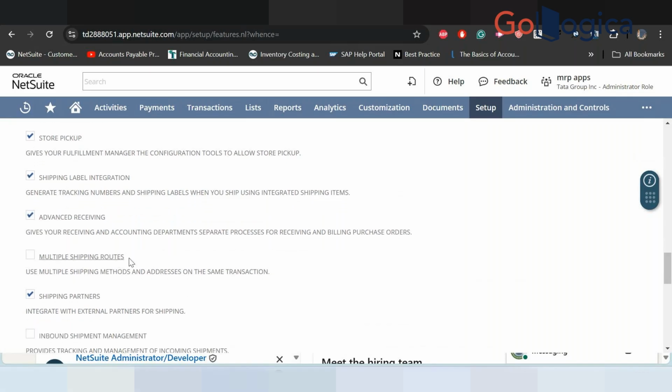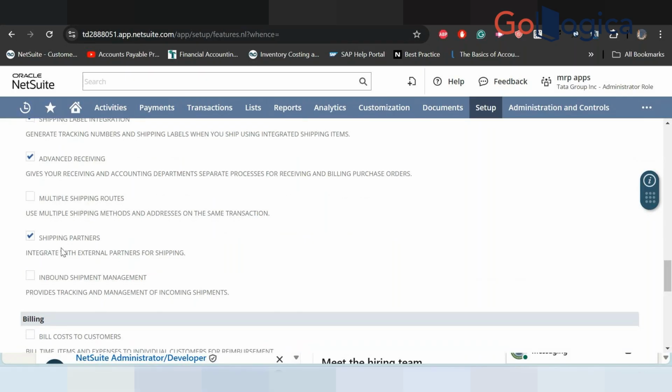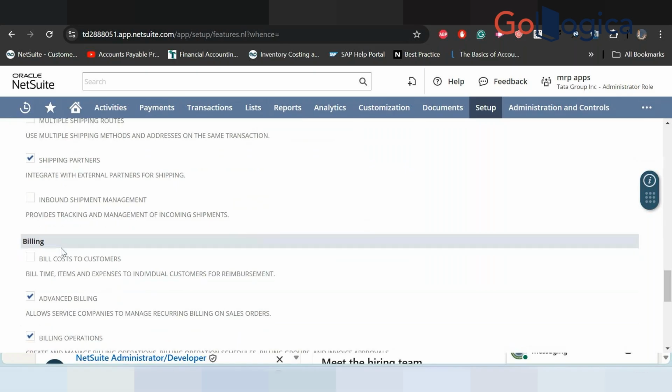Multiple shipping routes is mainly used for multiple routes. If you order something and want to deliver it to different locations within the same order, one in Hyderabad, one in Bangalore, one in Chennai, like this, so you have multiple routes, then you can enable this feature. And for shipping partners, you can go into partnership with shippers in order to integrate them with your NetSuite system.